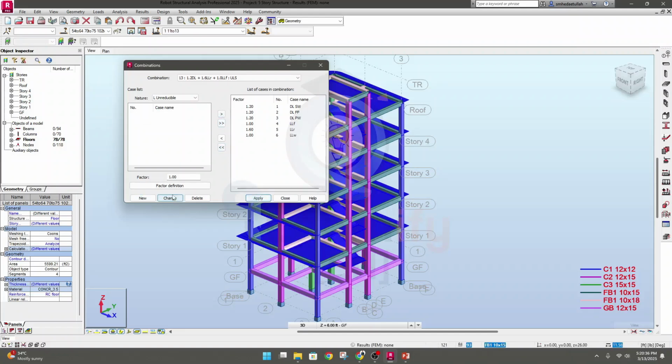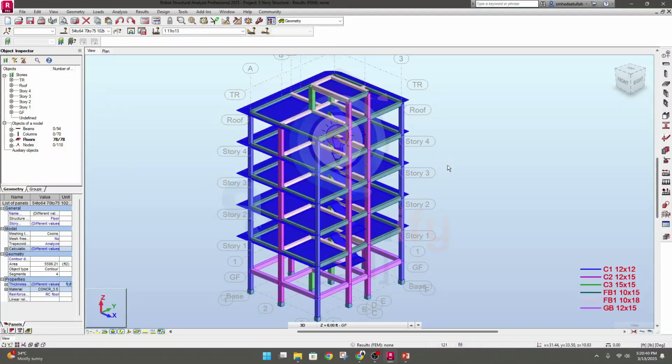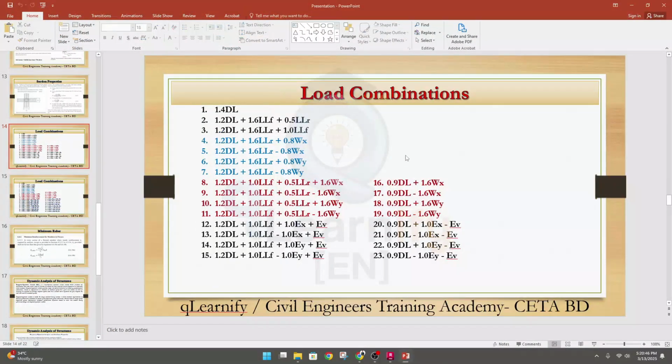So we have created 3 load combinations this time, and further we'll create our other live load combinations. For my case, I have selected load combinations from my code. For your code, you are absolutely free to select combinations from your code. And if you have any recommendation on how we'll create load combinations like that, you can let us know. I'll try to do it.